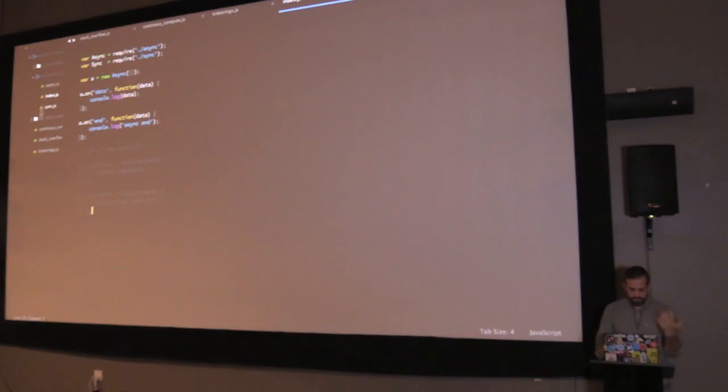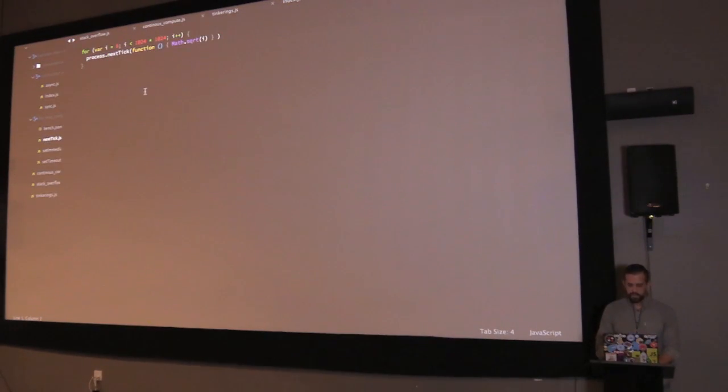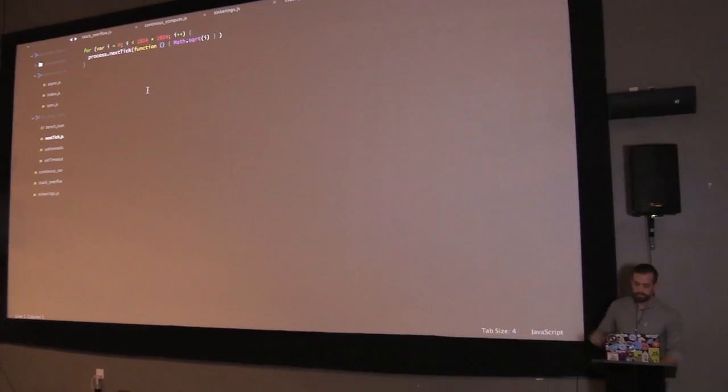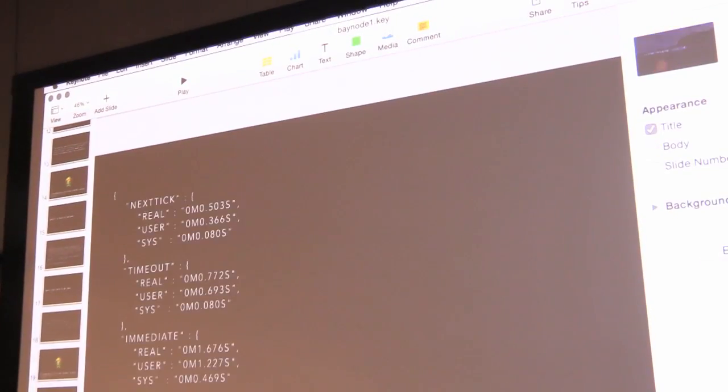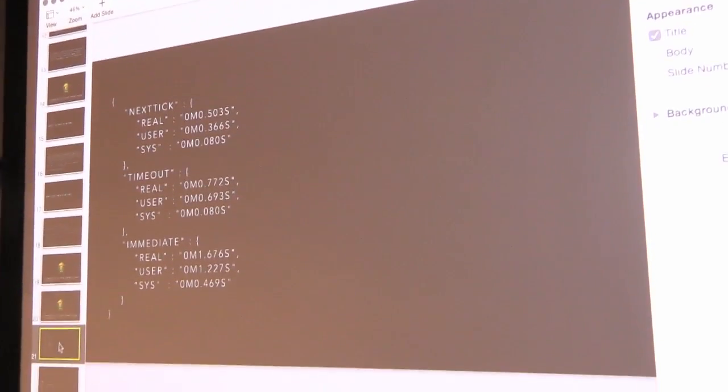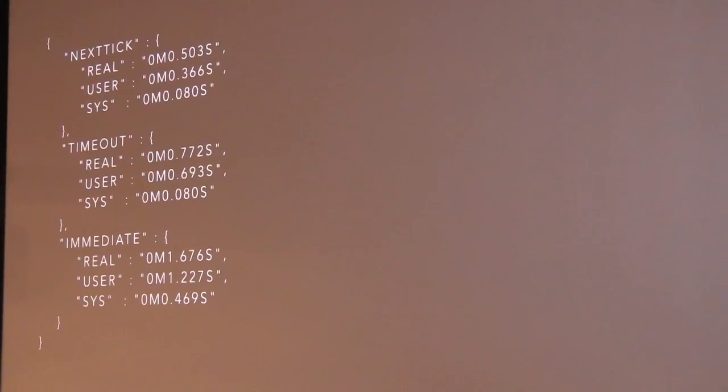I'll just show you these and then I'll show you the results. Essentially, what we do here is I just use a for loop and either use process.nextTick or setImmediate or setTimeout to show you what the performance values were there. And it came out, again, really super important micro benchmark information.